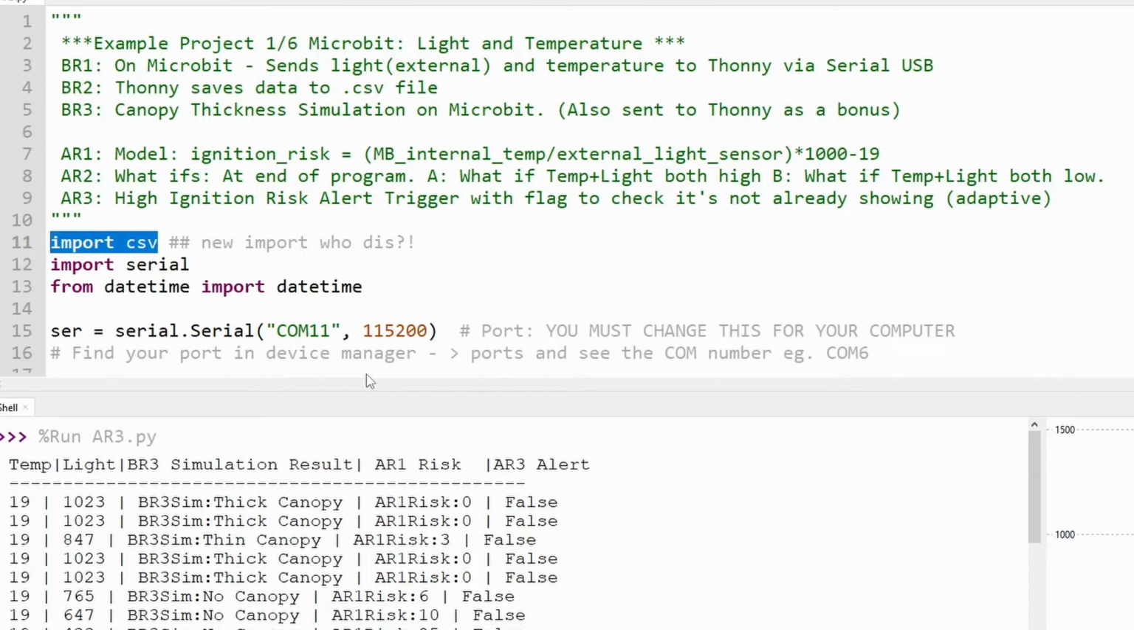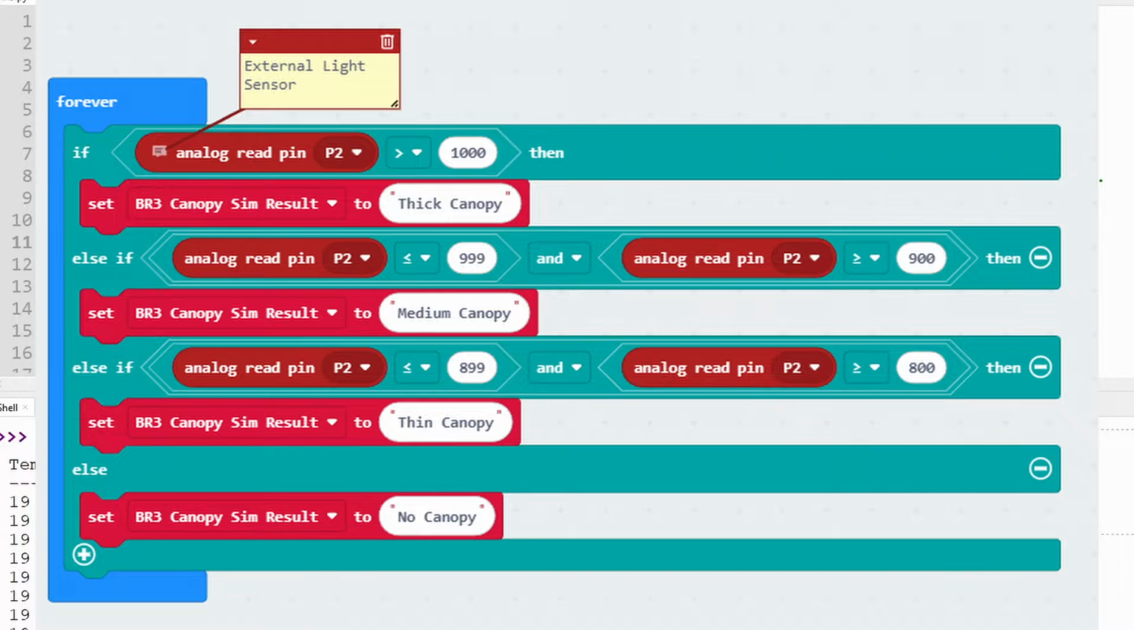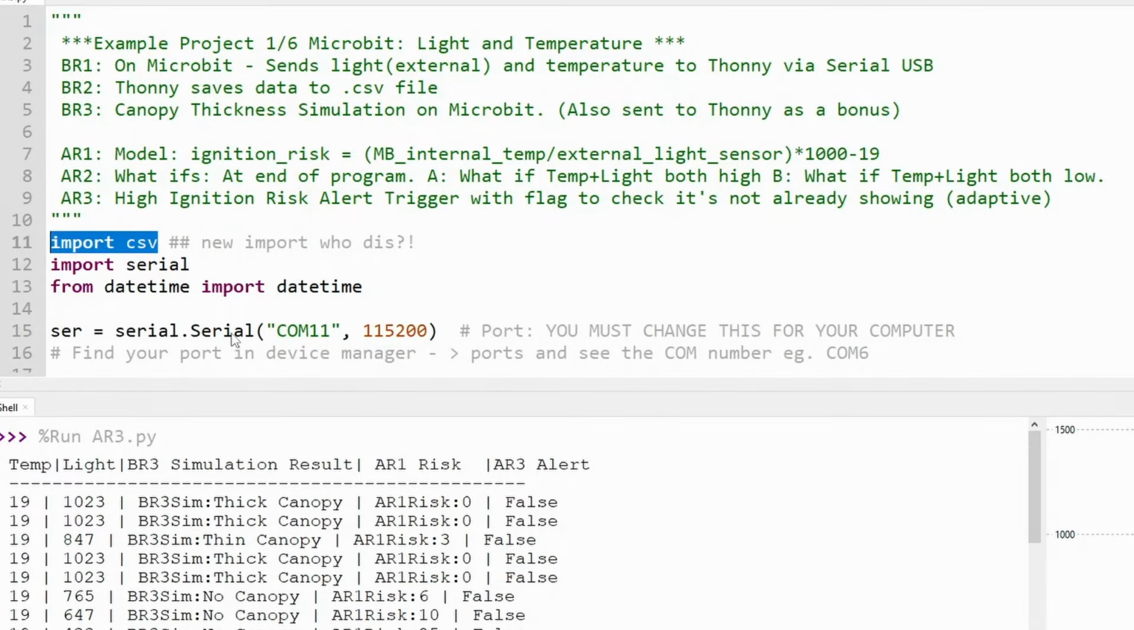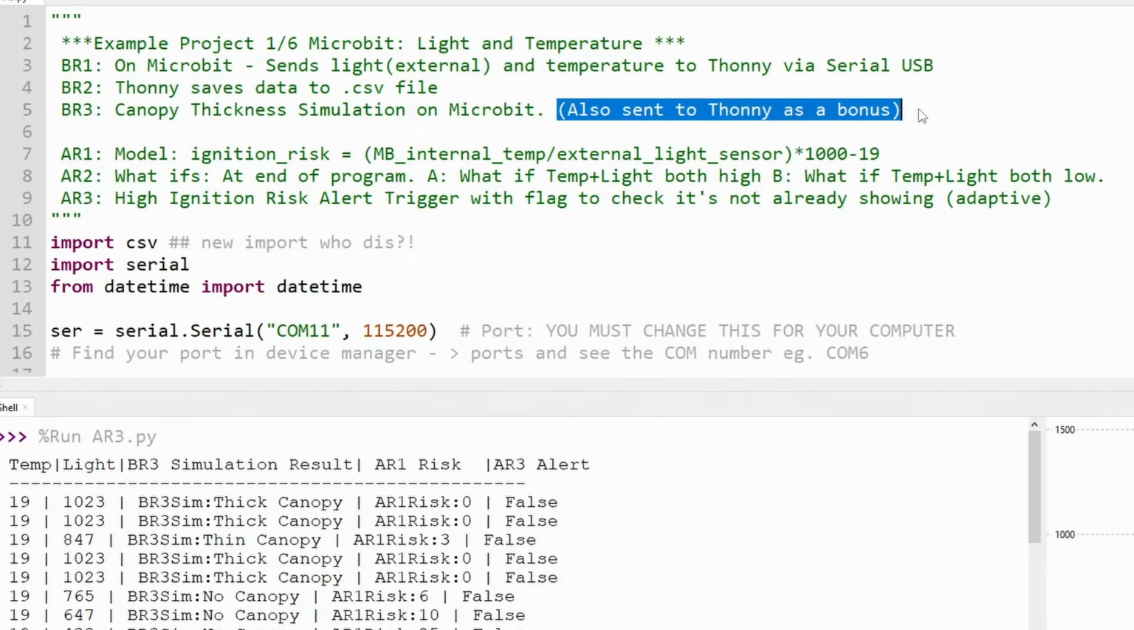The canopy thickness simulation is what I chose to do in this particular example. I showed it before, but it's an if-else that just says if the light is between this and this, it's that canopy thickness, right? You don't need to necessarily send this to Thonny, but I want to keep an eye on it and make sure it's all working. So it's handy so I don't have to keep going back and forth.